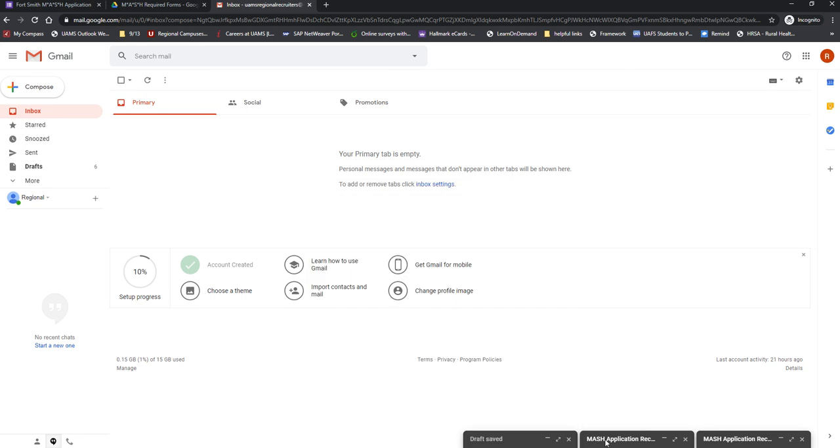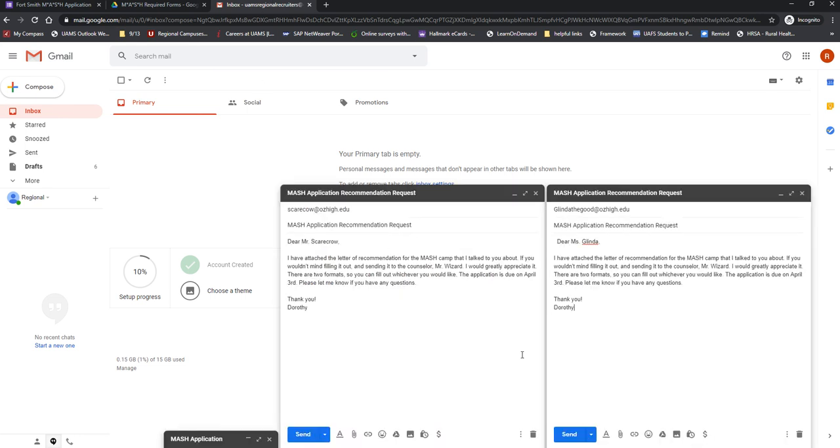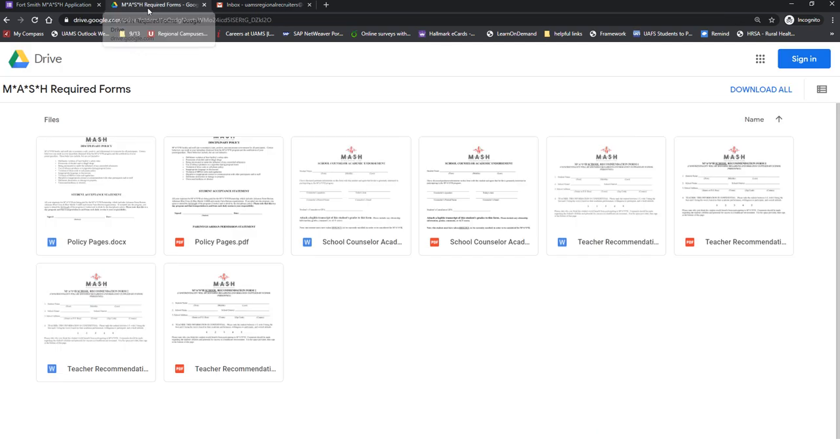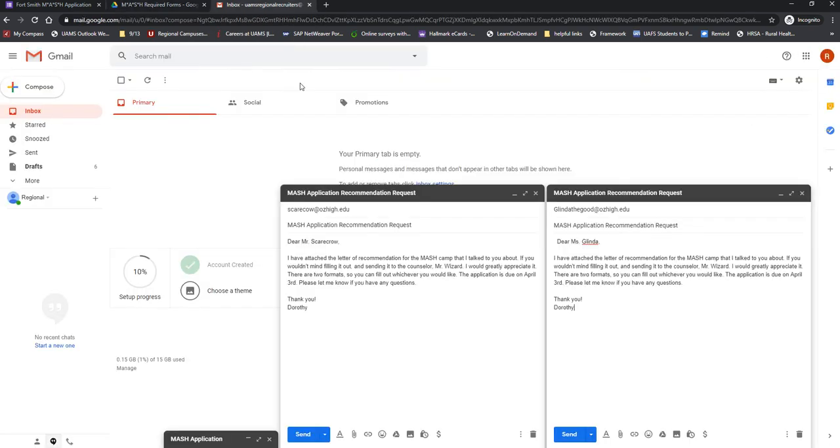All right. So what you should have done ahead of time, and I guess I could have started with this, but what you'll do before you send that email out, and possibly before you start the application process, is send the required forms, these teacher recommendations, to 2 of your teachers. Okay, so again, I've attached a letter of recommendation for the MASH camp that I talked to you about. If you wouldn't mind filling it out and sending it to the counselor, Mr. Wizard, I would greatly appreciate it. Do specify in case you have multiple counselors who you're sending it to, and then let them know that there are 2 formats that they can fill out however they like, and tell them the application deadline as well.